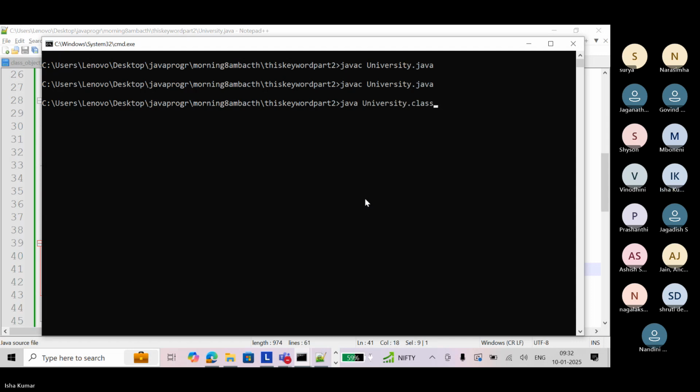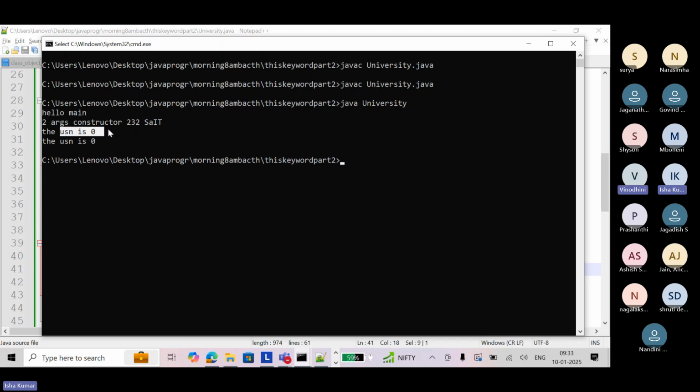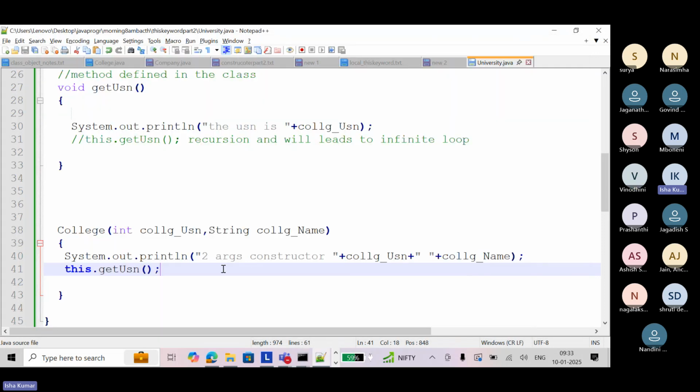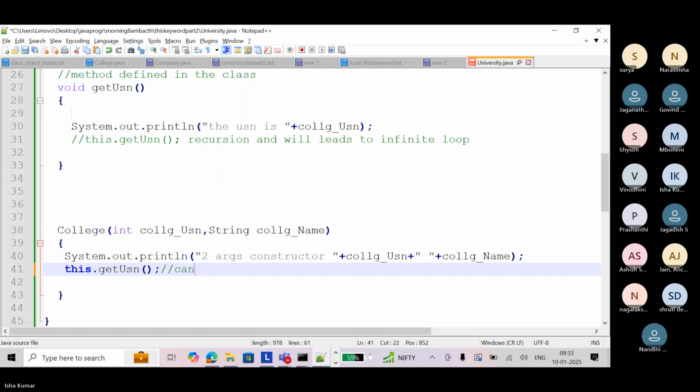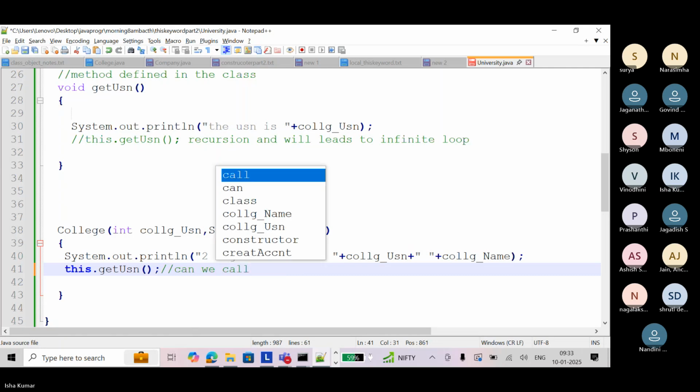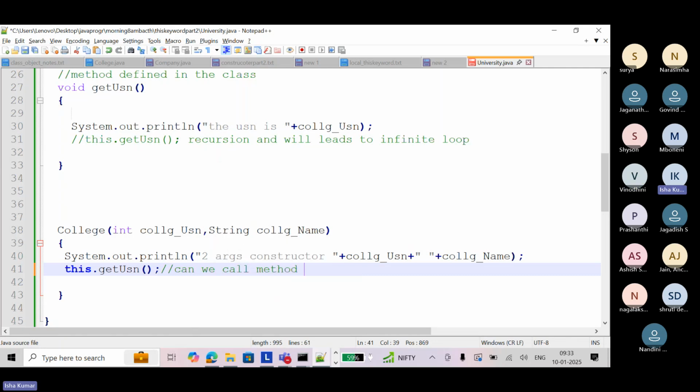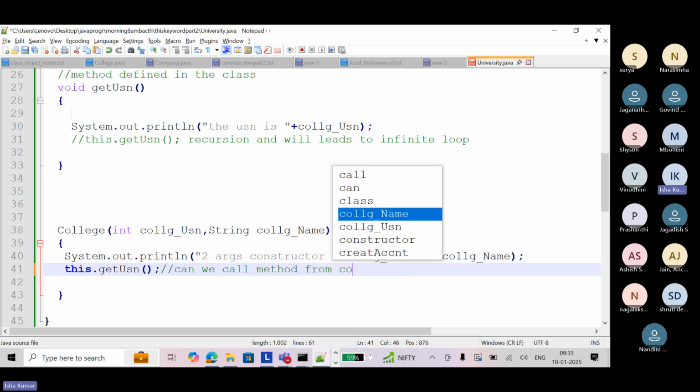Java. One more thing. So the USN is 0. So is it valid or not? Can we call a method from a constructor? That is my question. Yes, sir. Can we call a method from a constructor? I will take your scenario also.